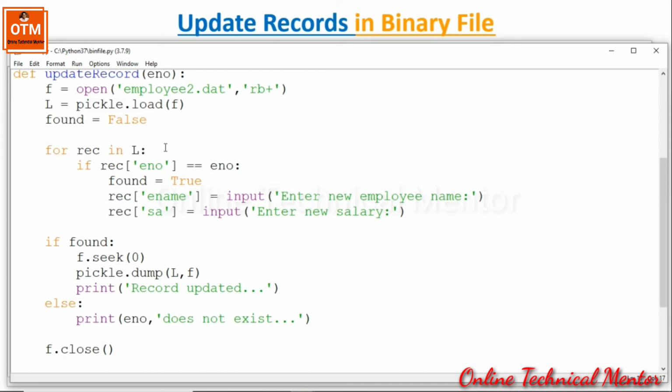By using this for loop, we are extracting one dictionary at a time from this list. And if the first parameter ENO of the record matches the ENO given by the user, then the record is found, so found will be true. And then we need to update the corresponding name and salary of that person. And after coming out of the for loop, if found, that means if there is a change within the list L, we need to seek the file pointer to the beginning of the file, then dump the list within the file F, and then print a message, record updated.